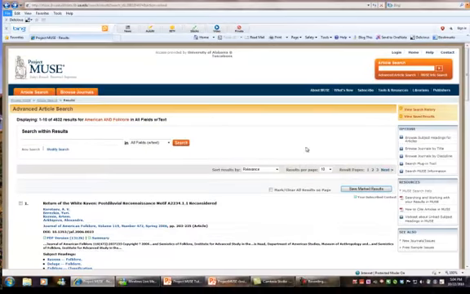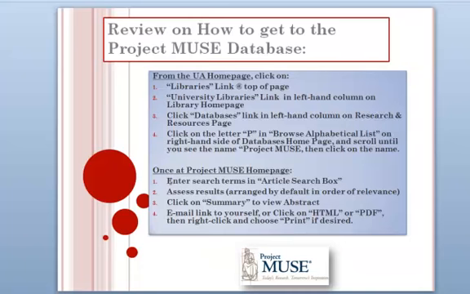If I want to do another search, I don't have to go to the home page. I just go up into the right-hand corner because there's always a search box in the upper right-hand corner. So that's how you get to the ProjectMUSE database from the UA homepage, and then that is also how you search for articles, assess the results, and then either email yourself the link or view it in HTML or PDF.